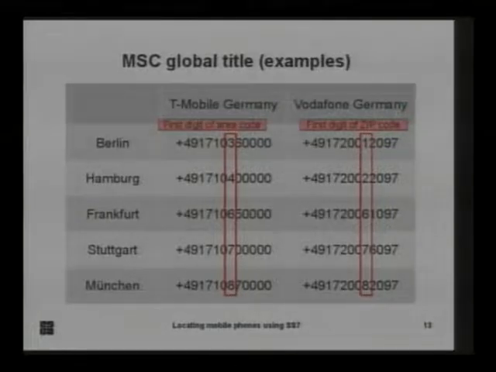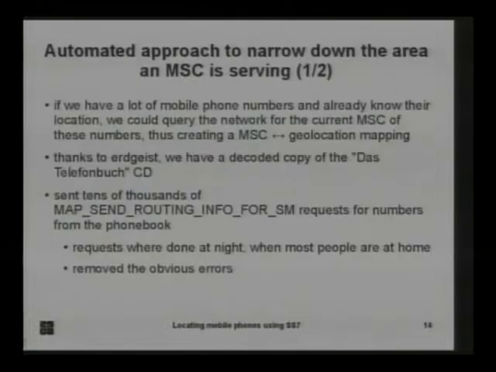O2 also has a numbering scheme, but it's one of their own. But you can still see from the number if it's serving a northern or western area of Germany, or eastern or southern. And E+ doesn't seem to have any numbering scheme at all. So, but yeah, that's still not good enough. We want to find out more.